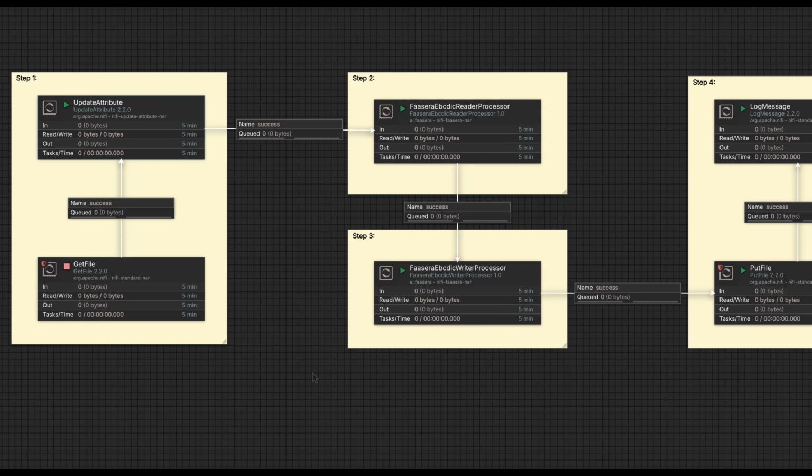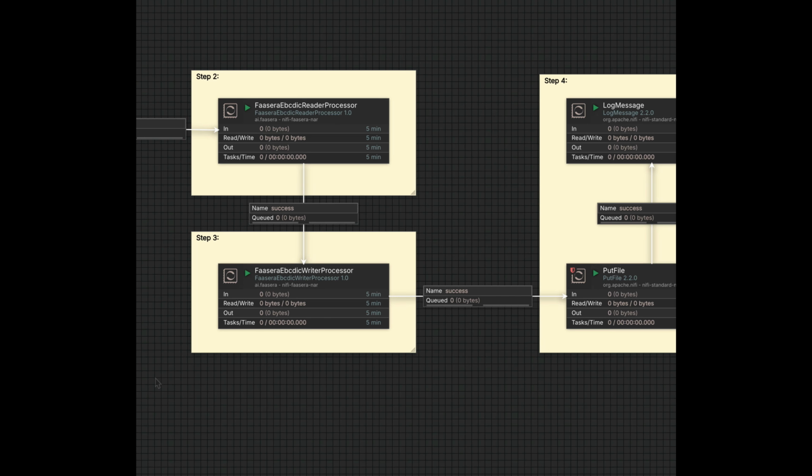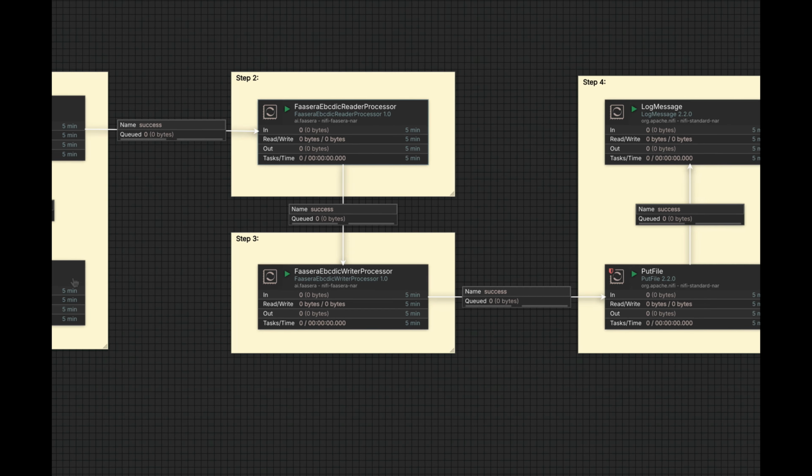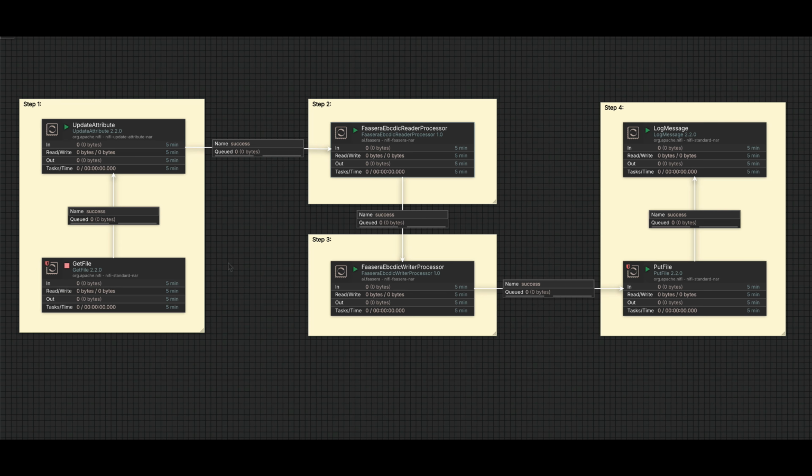Then it flows into the Faasera EBCDIC reader processor. Under the hood, this uses our custom Faasera EBCDIC record reader to parse the binary layout defined by your COBOL copybook. Now, I will quickly run the GetFile processor once, so it reads an EBCDIC file from the predefined location, and then once it's parsed, the data is available as standard NiFi records. At this point, you can plug in any other processor, maybe QueryRecord to filter or transform it, or even just LogAttribute to inspect and validate what's inside.